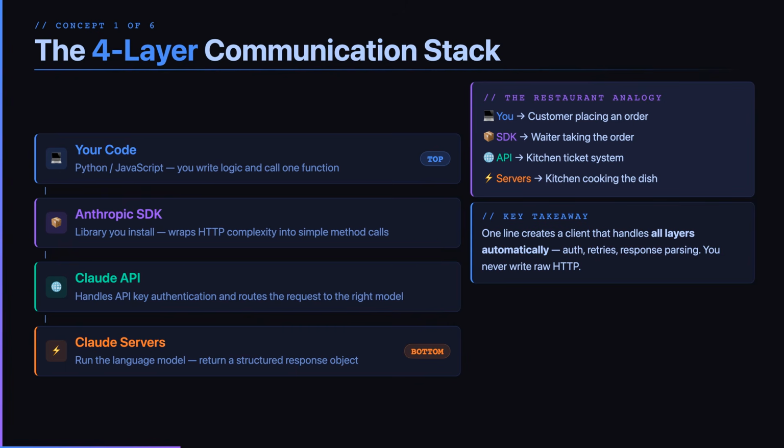Think of it like a restaurant. You're the customer, the SDK is the waiter, the API is the kitchen ticket system, and Claude servers are the kitchen. One line of code creates a client that handles all 4 layers automatically. You never write raw HTTP.